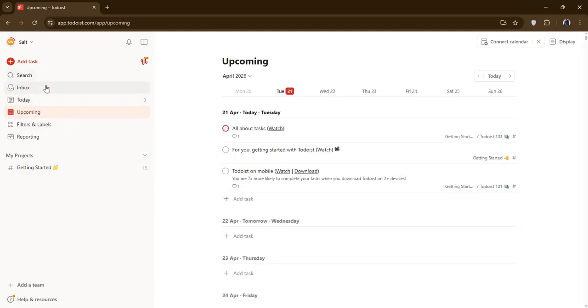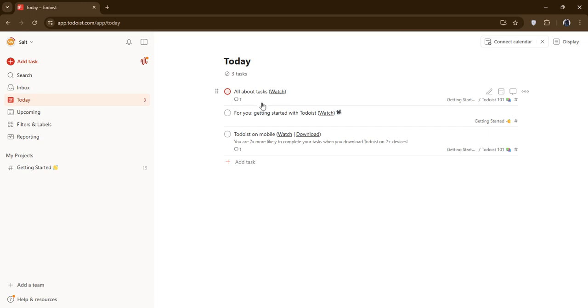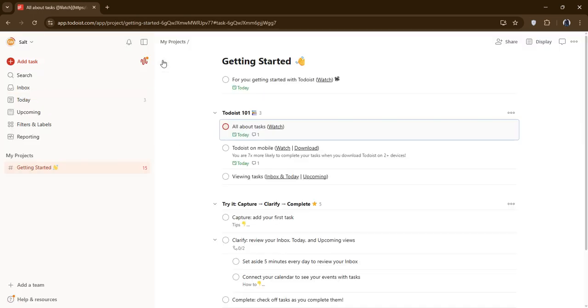Want to add due dates to your tasks without clicking through a calendar? Let me show you how Todoist's natural language input makes it instant. To add a due date, just type it when you create the task. For example, submit report tomorrow or call client next Friday.